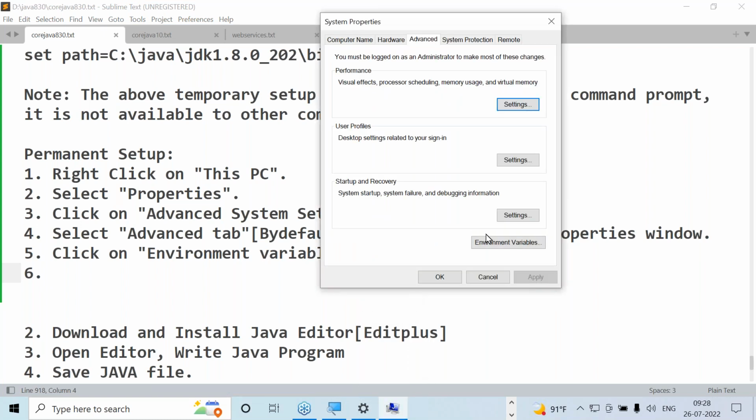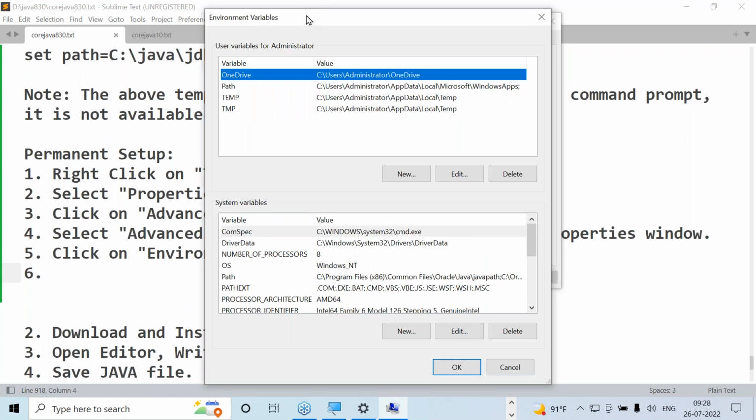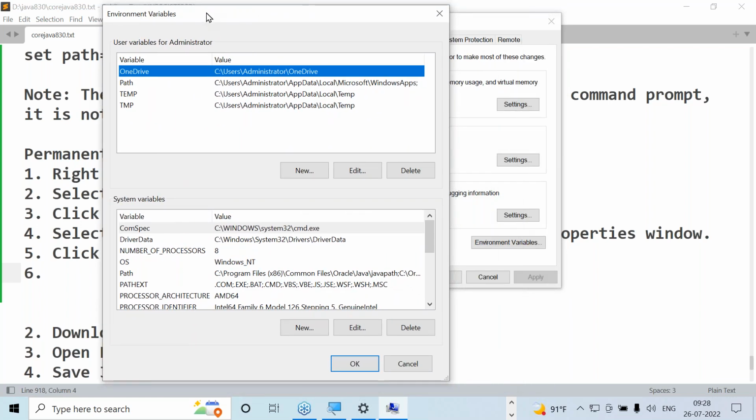When I click on this environment variables button, we get two parts in one window. One is user variables for administrator, and the other is system variables. User variables and system variables. Got it or not? Observe carefully. In user variables, search for Path. In user variables, what do we have to do? Search for Path.